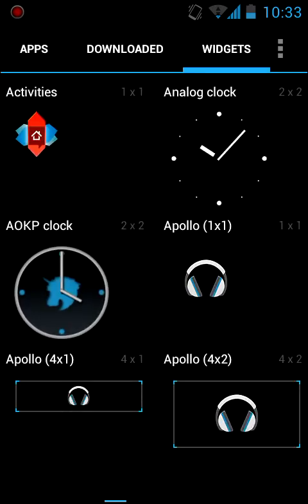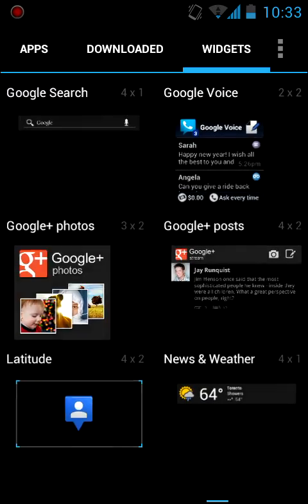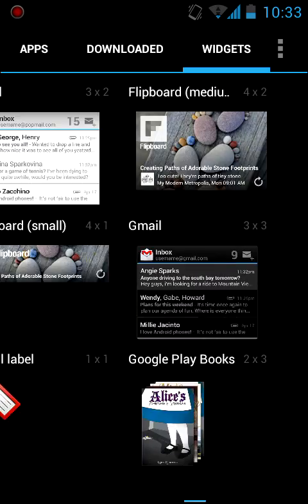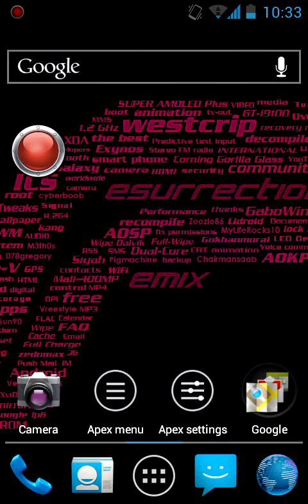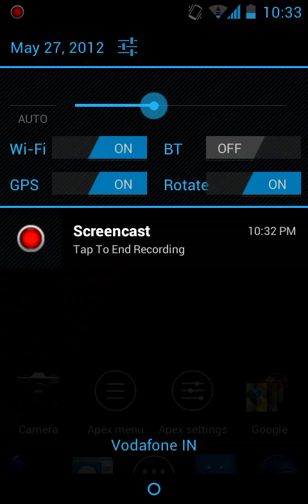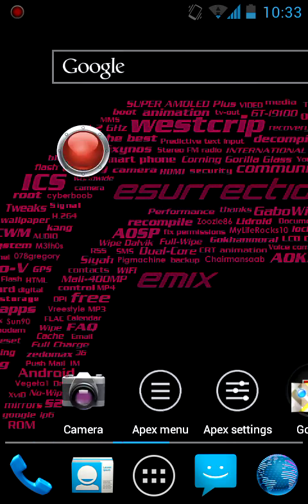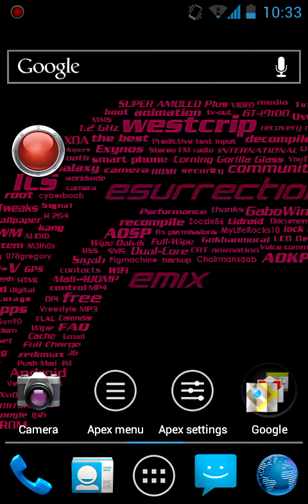Battery life has been very good on version 1.9.1. I've just flashed it right now, so I will be giving you an update on how the battery life is. Also, in the description you'll find the link to the ROM where you can download it.